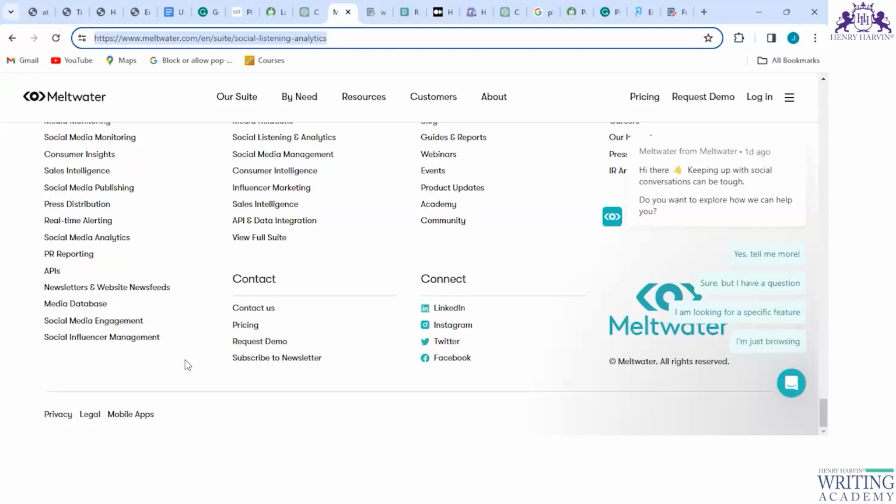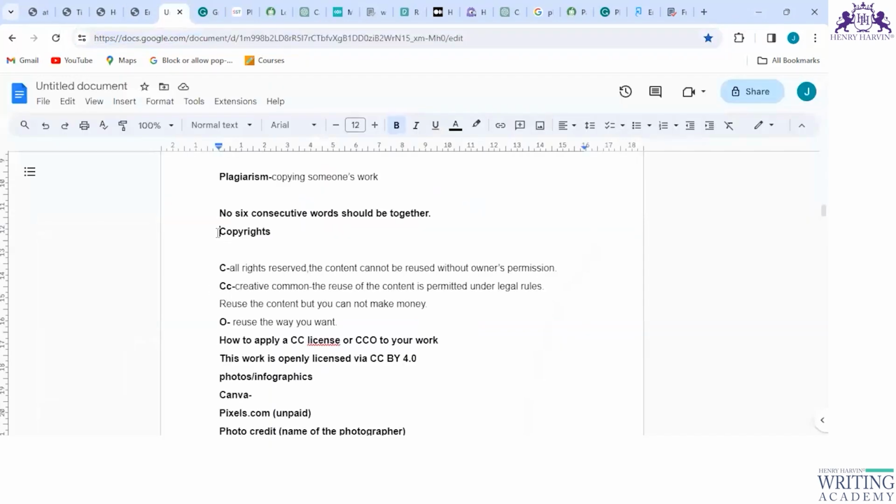We are talking about copyrights. Along with plagiarism, we should know about copyright also.